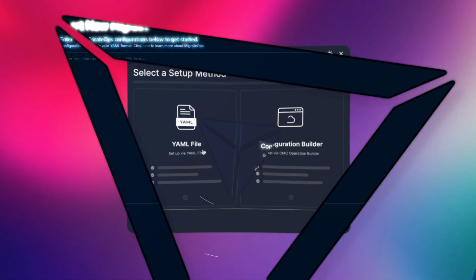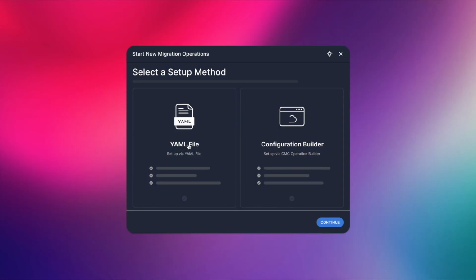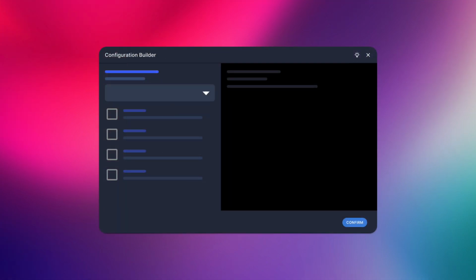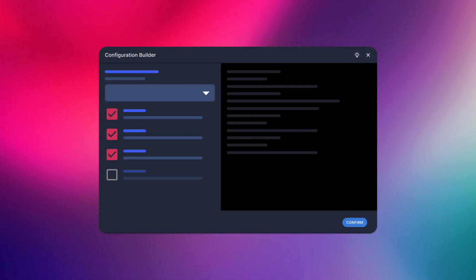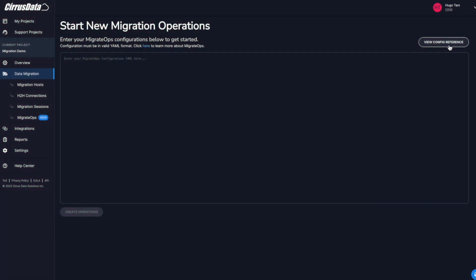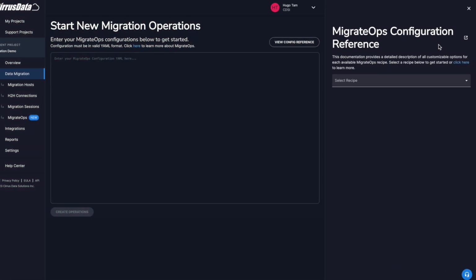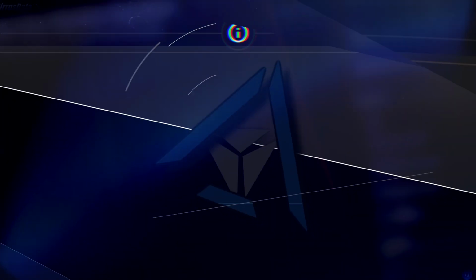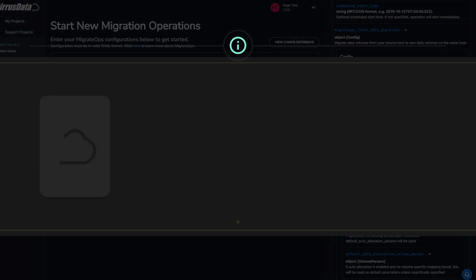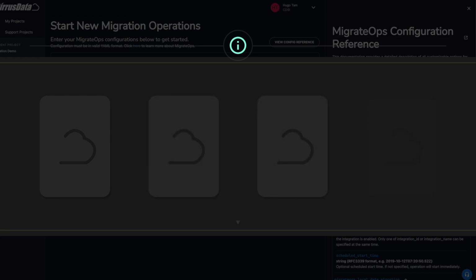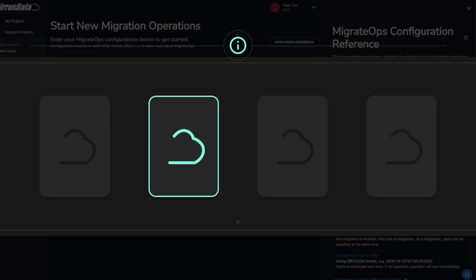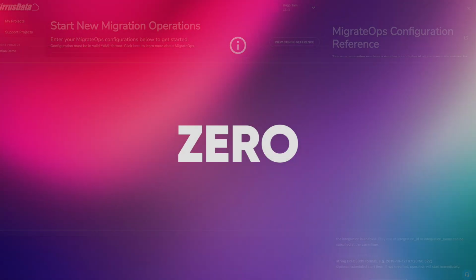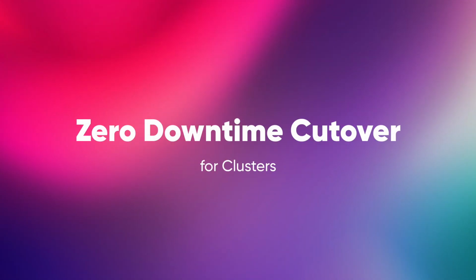You are recommended to build this file with usual coding practices, but you can also create this using our configuration builder in the Cirrus Data Cloud UI. Let's open the MigrateOps configuration reference to assist us in completing our configuration. From the slide-in reference menu, select a recipe that applies to your migration. All configuration fields related to that recipe will appear. Additionally, it's worth noting that different recipes are purpose-built for various types of migrations. For instance, you can perform a compute migration or opt for a zero downtime cutover for clusters, and many more.